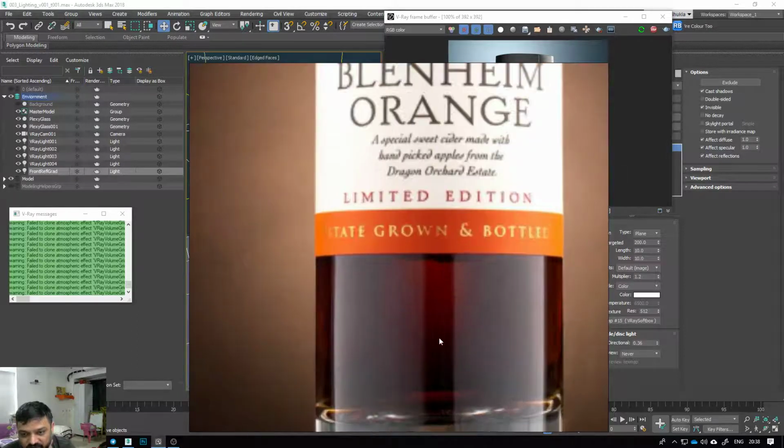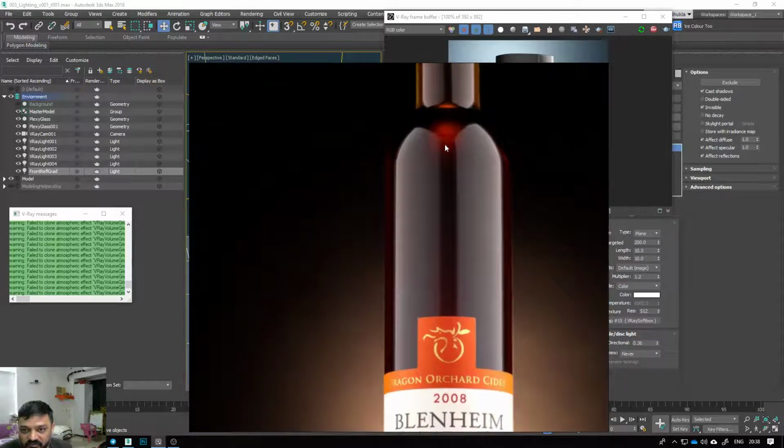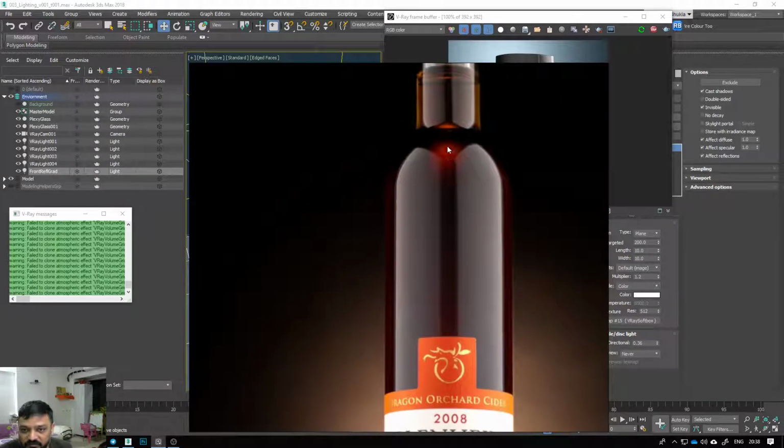This golden thing which is happening in front, what they do in photography is they remove the back label of the product, and they put a light to shine through. So this nice warm little product highlight thing, that's a light directly coming from behind the product.